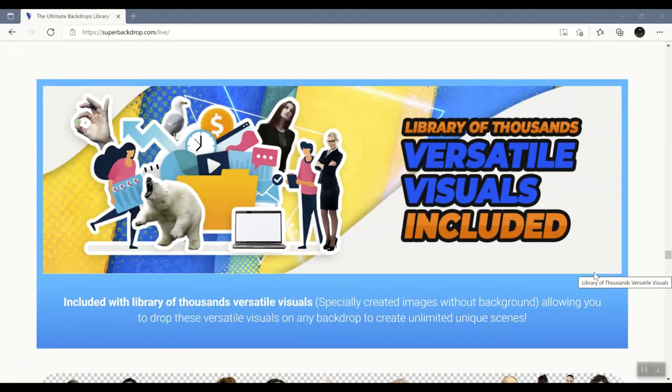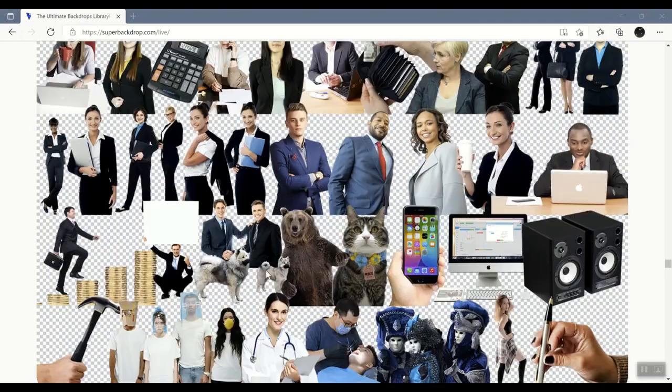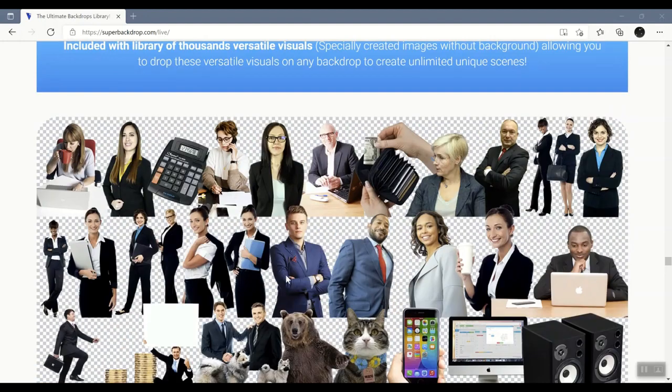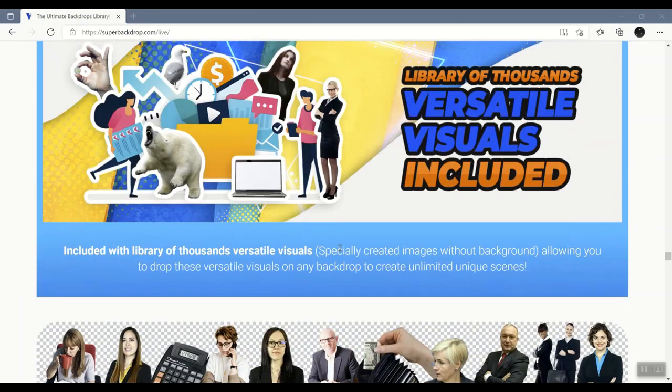And apart from all the backdrops that you will be getting inside the Super Backdrop library, you will also be getting thousands of versatile visuals. Now, these versatile visuals are extremely handy, and they can be mixed and matched with all those backdrops to create different scenes and different situations. I'm going to show you how you can use these versatile visuals along with the Super Backdrop to create different scenes. Okay, so let's get started.